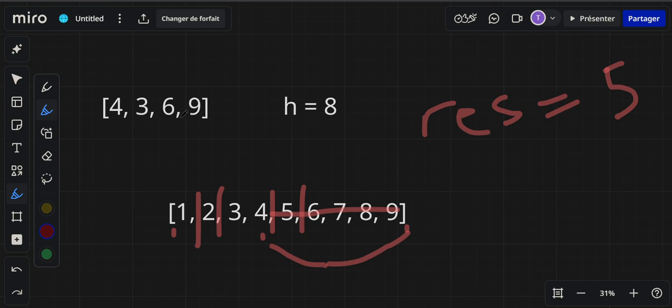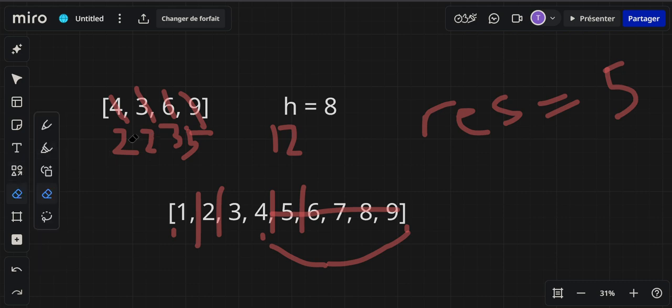And how many hours is it going to take us to eat 2 bananas per hour? It's going to take us two here. It's going to take two here as well. It's going to take three here. It's going to take five here. So basically 12 hours, right? But we don't have 12 hours, so we are not going to choose this.